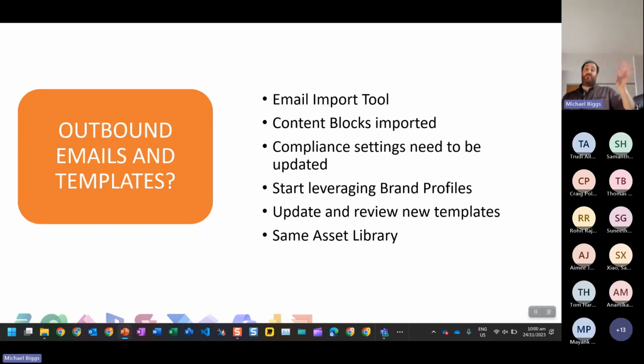You connect it, using the tool, it connects into your outbound marketing. You tick, tick, tick, I want these ones across. And it will bring across all the content blocks as well. So really, really powerful in terms of a day one. You have to go and update the compliance settings.